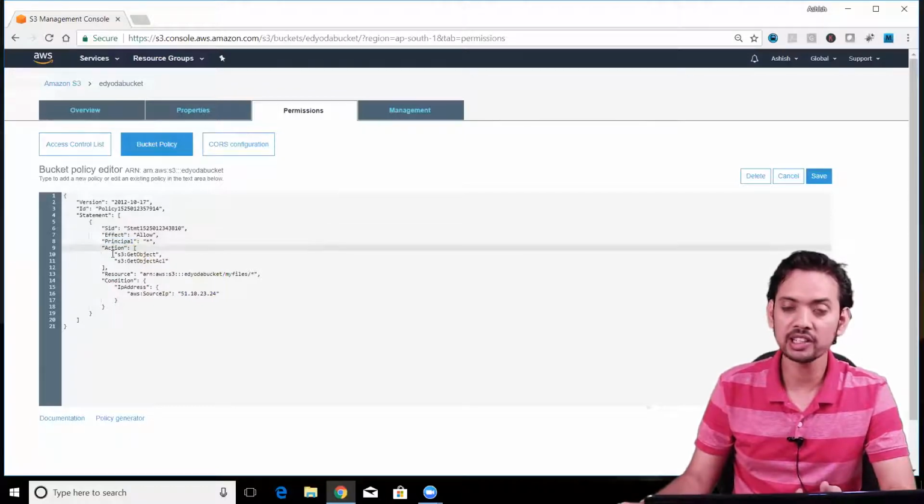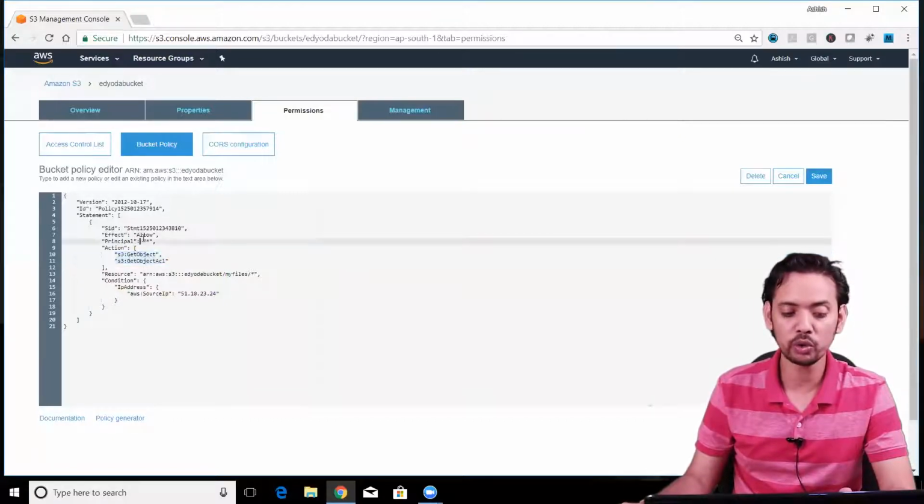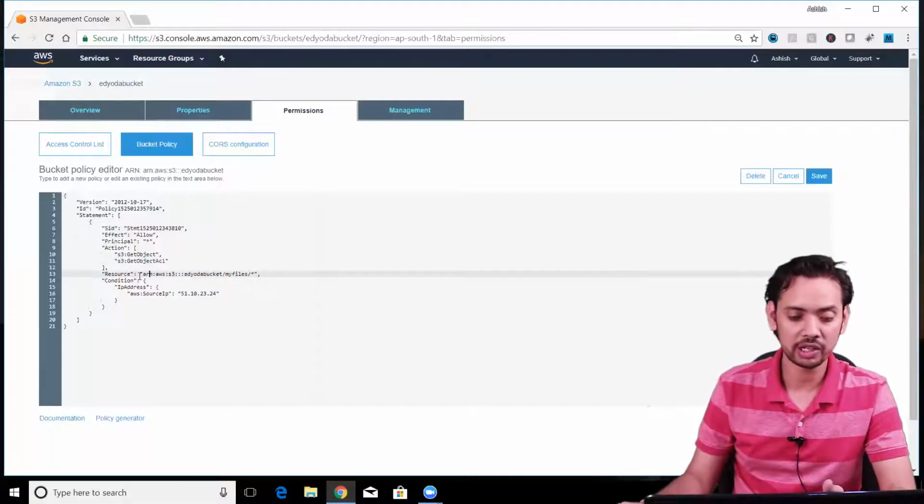Then what actions you are going to allow or deny. In this particular case, what action you are going to allow to each principal. Star means here that everyone. Now this effect and this action you are going to allow on what resource. Resource here generally means the files or the folders or the bucket itself.